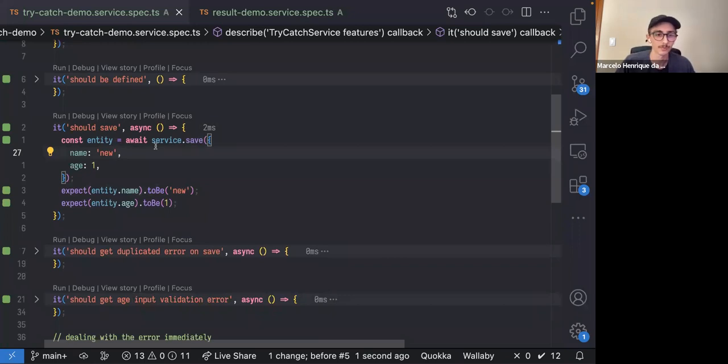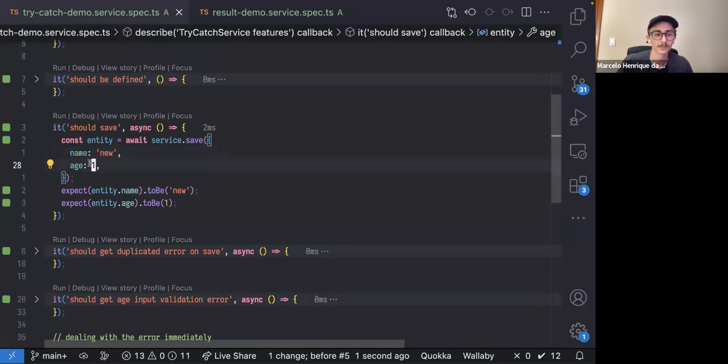The first, most simple example is just saving a new entity. To give you some context, the entity has a name, which is a string, unique, and an age that is a value. If this value goes below zero, we consider that the entity has expired.